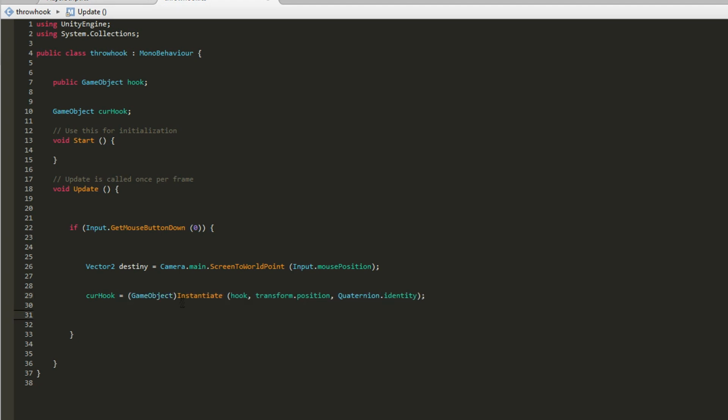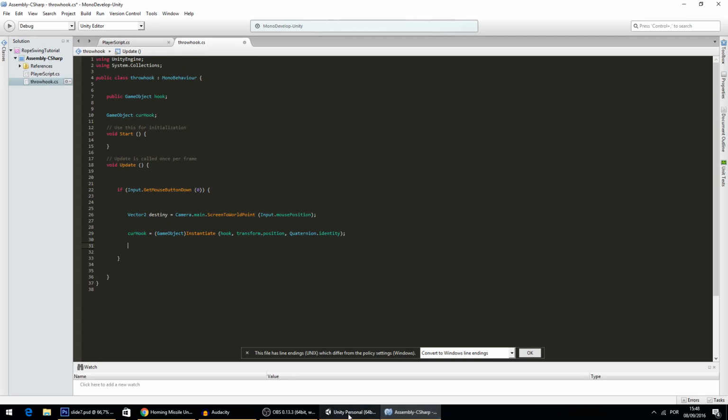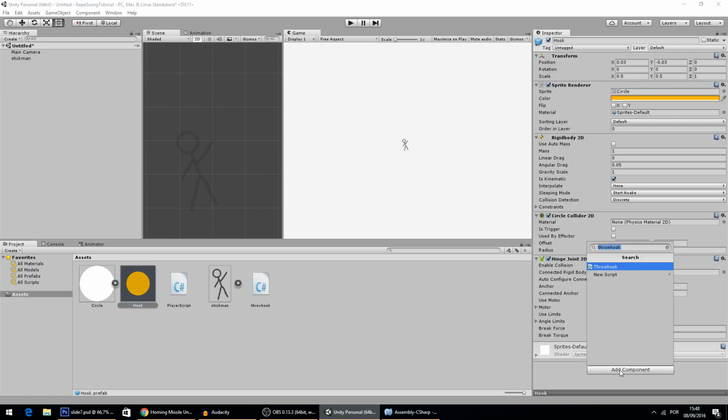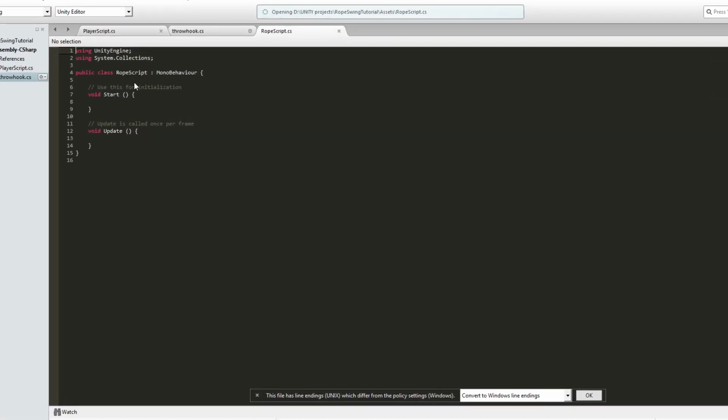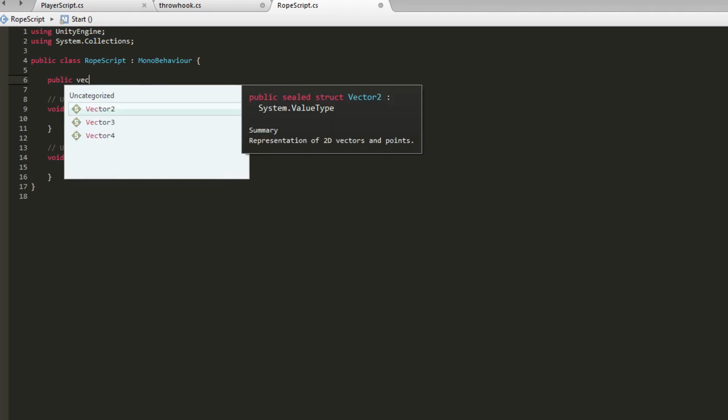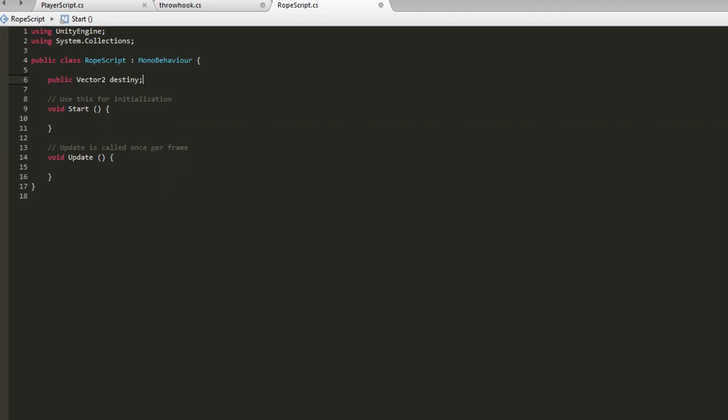And now we want to change a property on the hook so that the hook travels, and for that we'll have to create a script on the hook. So I'm going to quickly create that script on the hook. Let's create a script, and this will be the rope script where I'll be taking care of all the rope related stuff. For now all this will have is a public Vector2 variable called destiny. For now this is enough.